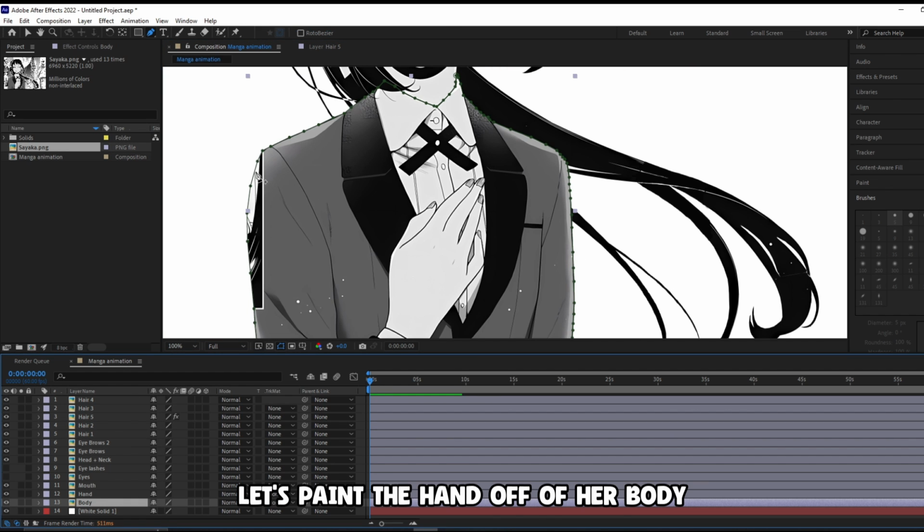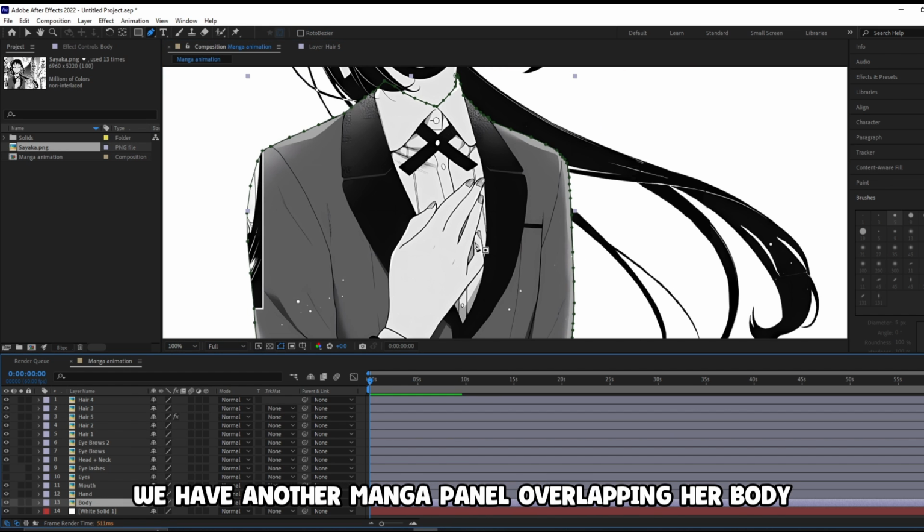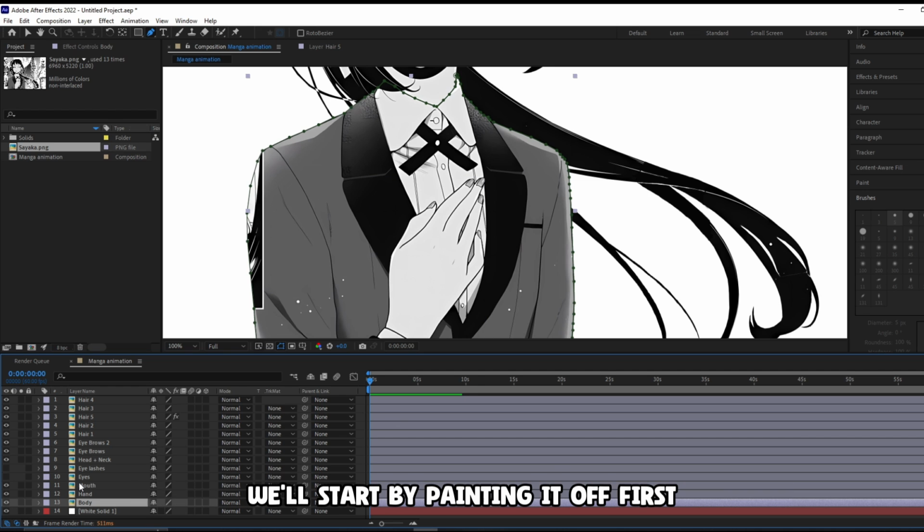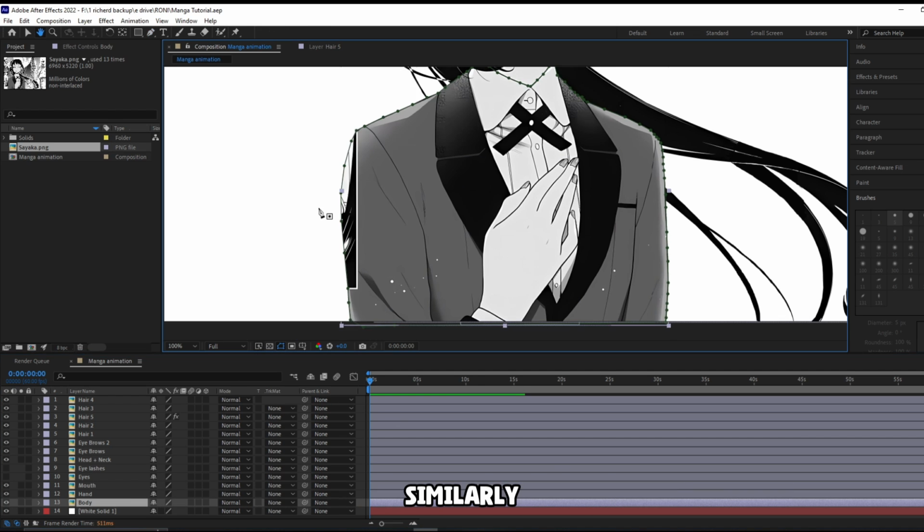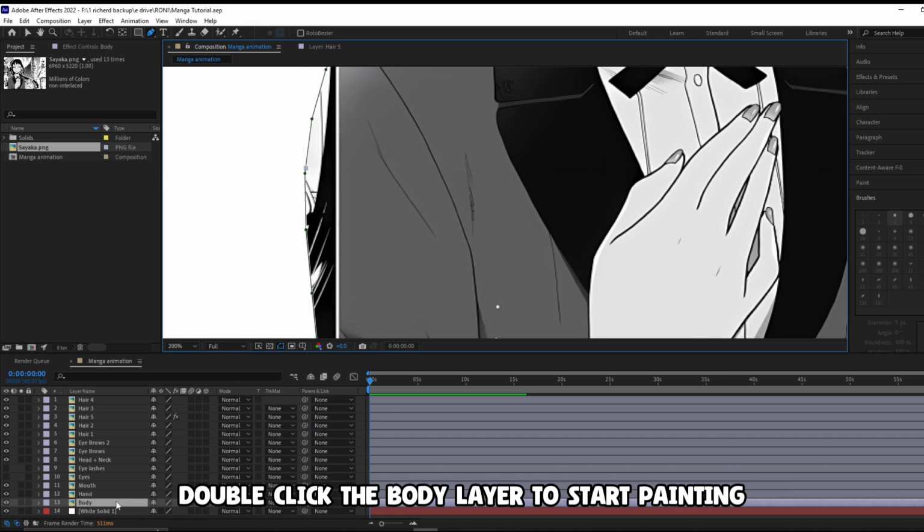Let's paint the hand off of the body and fix the body now. We have another manga panel overlapping her body. We'll start by painting it off first. Similarly, double-click the body layer to start painting.